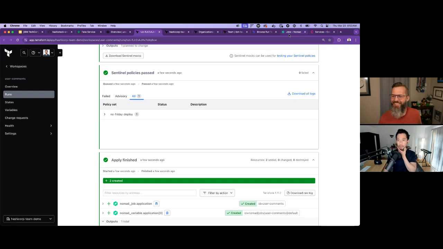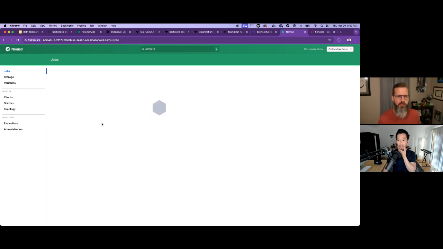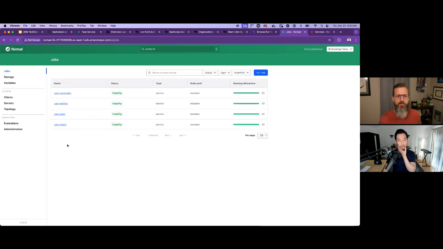And let's see in Nomad if this was launched correctly. So let me go ahead and refresh the screen here. And here we go. We'll see our user comment service has deployed. It is healthy within our Nomad cluster itself.